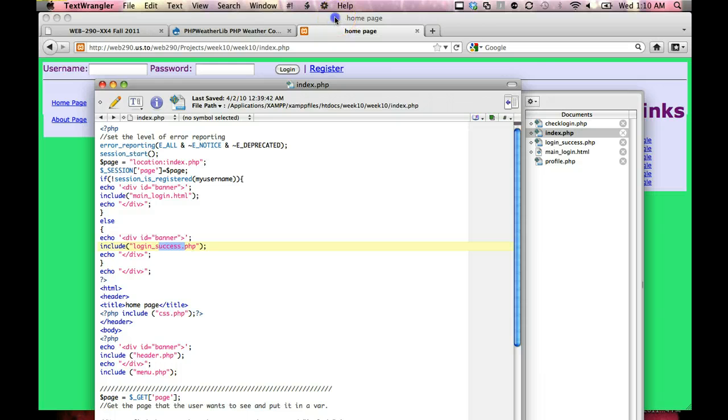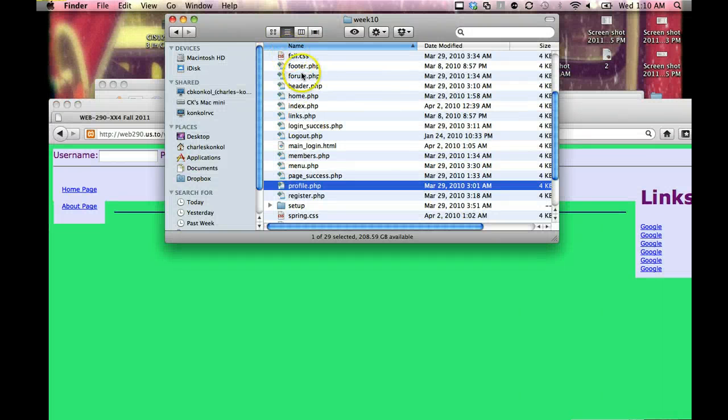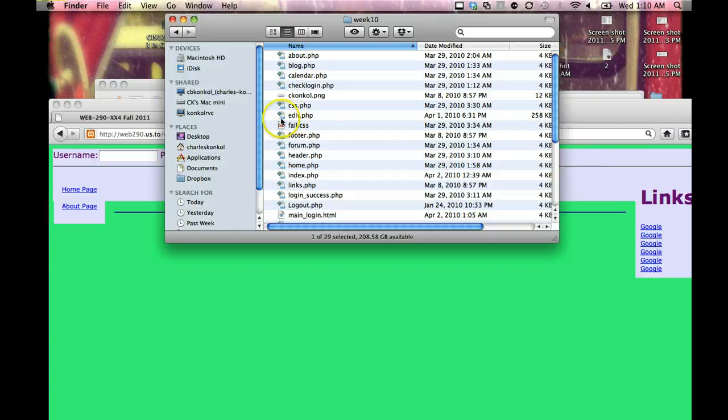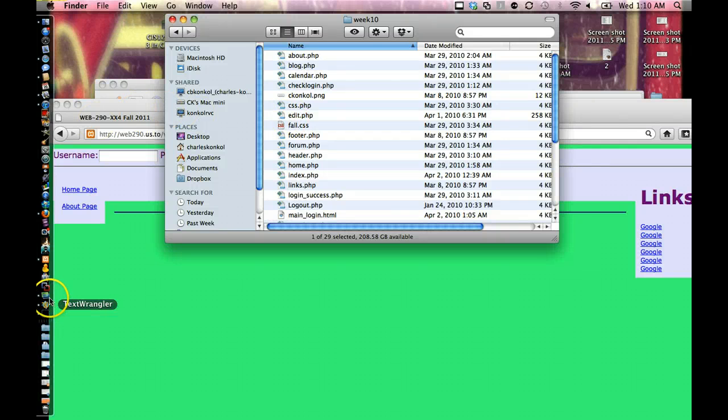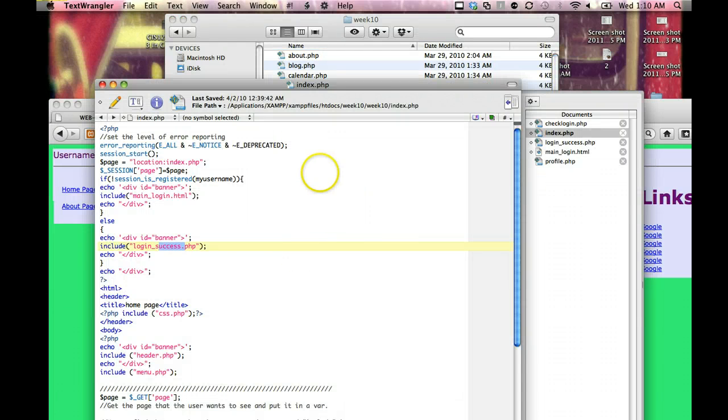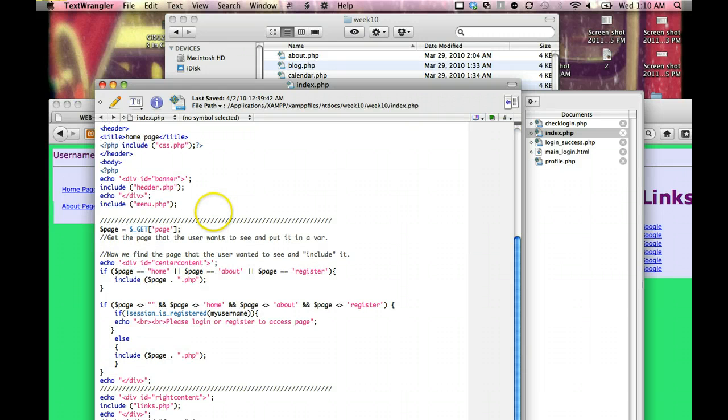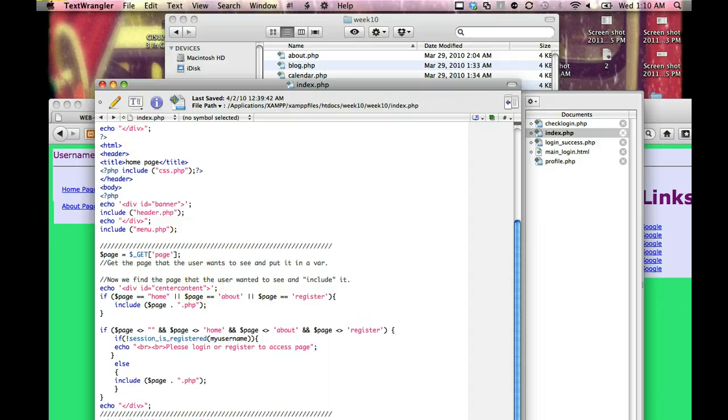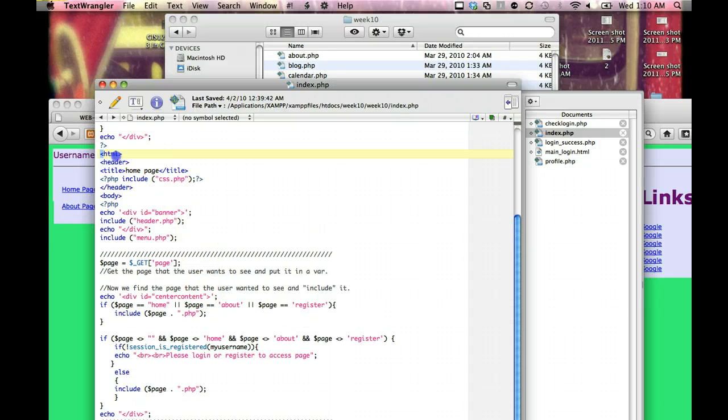So let's look at the CSS file for the site. There's multiple CSSs, but let's look at the main CSS for the page. Going back to Text Wrangler here on the index page. There we go. Starting out the HTML information. And it's a home page. It includes css.php. So let's look at that.